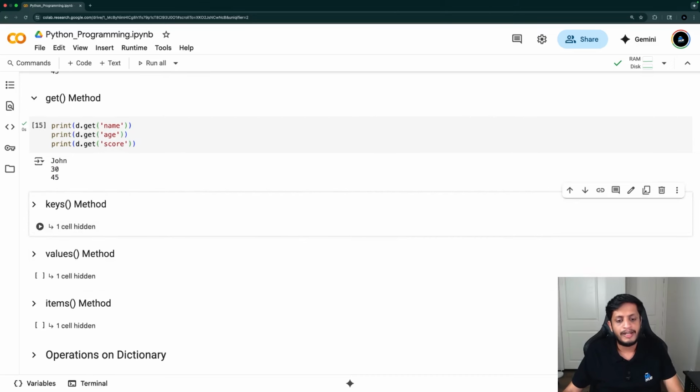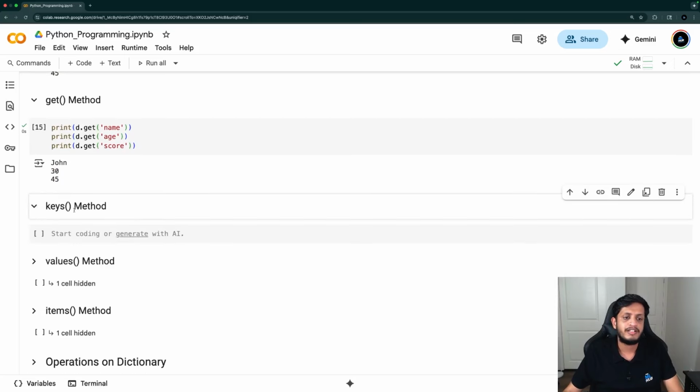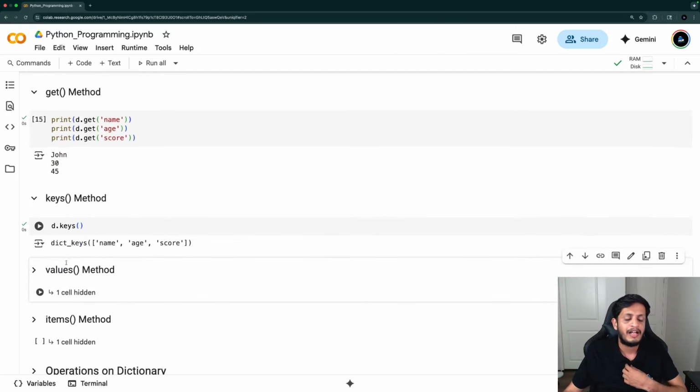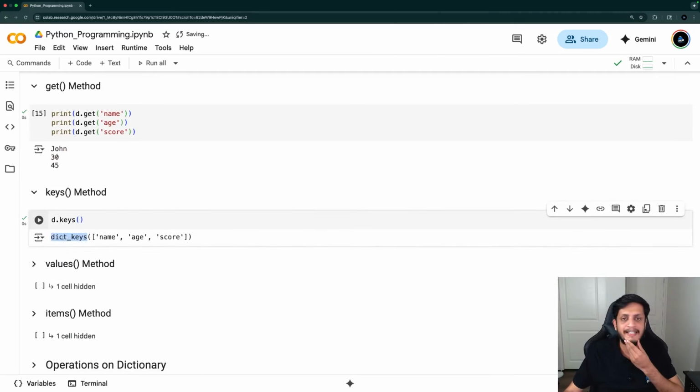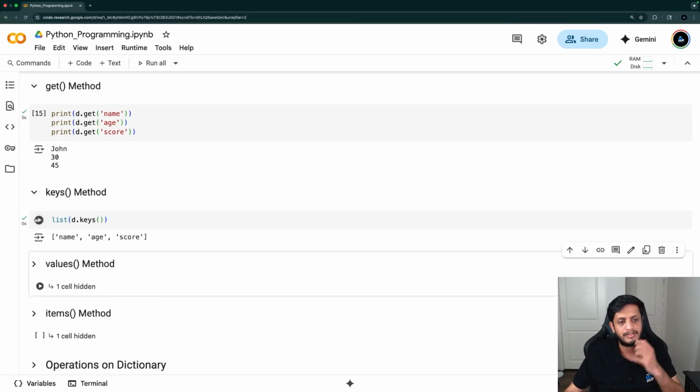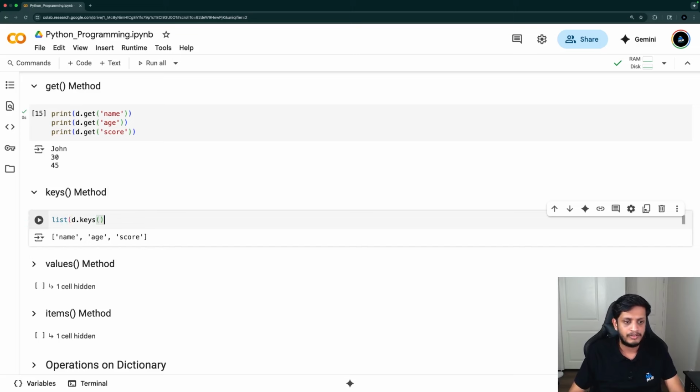Now if you want to get all the keys of a dictionary, you can just say d dot keys. This will give you all the keys in the dictionary, and it gives an object of type dict keys, which is an iterable. It does not give you a list. But if you want, you can convert it into a list or something. Because it is an iterable, you can convert it into anything like set or tuple or list, because you can pass it to the constructor and it will convert it. So it will give you all the keys which are present in the dictionary.